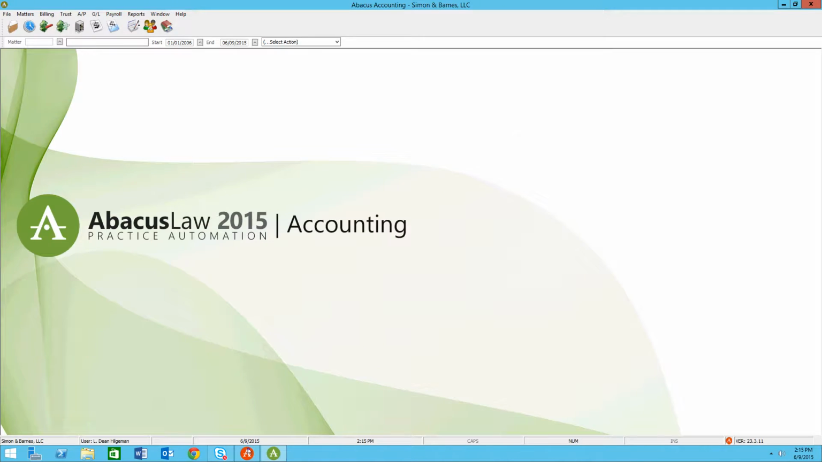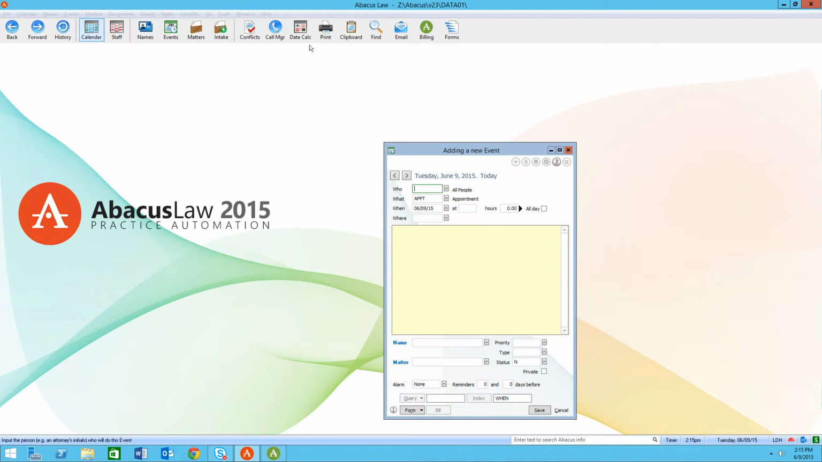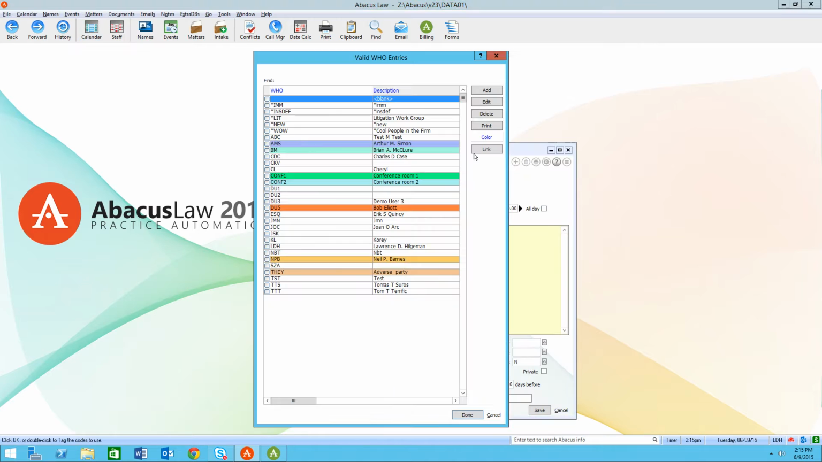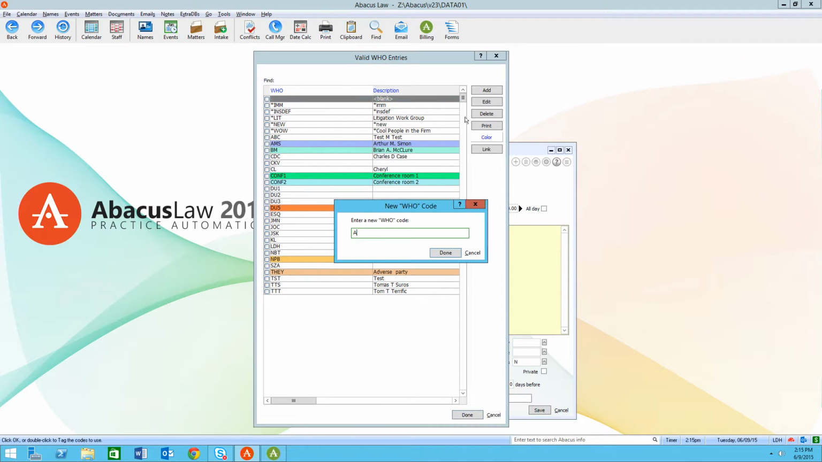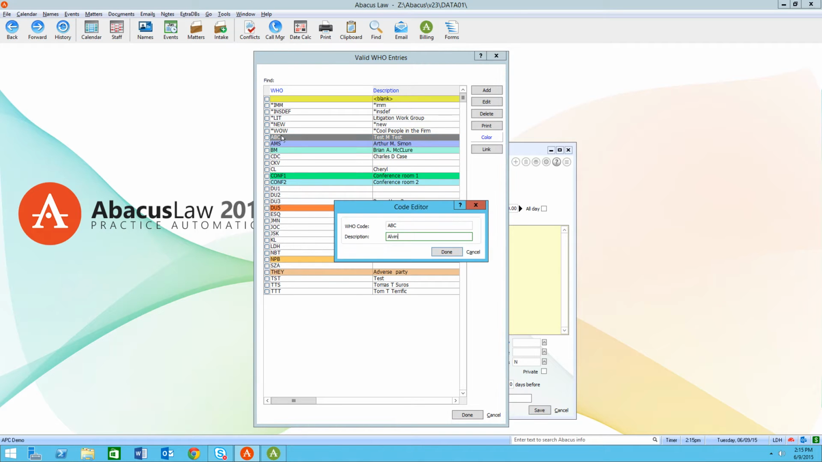You also have to set up the timekeeper's identification in the Abacus side of the program, and those are the WHO codes. The quickest way to add a new WHO code is to open a new event, and you click the down arrow next to the first box which says WHO, and you'll be presented with the list box of WHO codes. Here you can add your WHO codes just like we did over in the accounting side of the program. Click Add, type in the initials, type in their name, and hit Done.